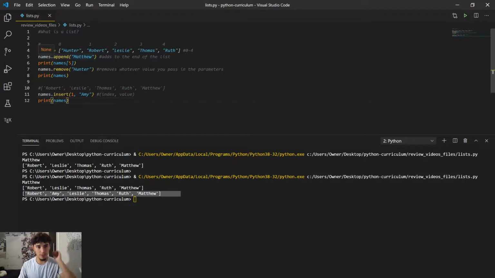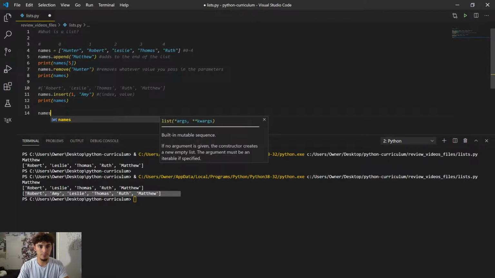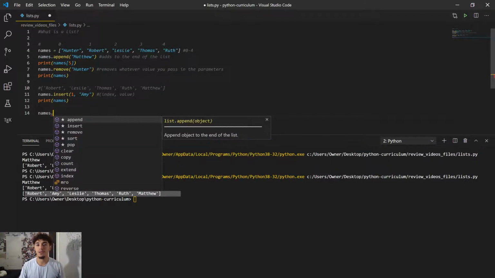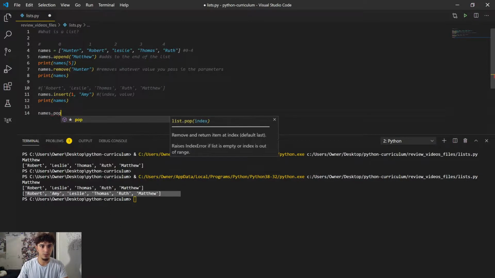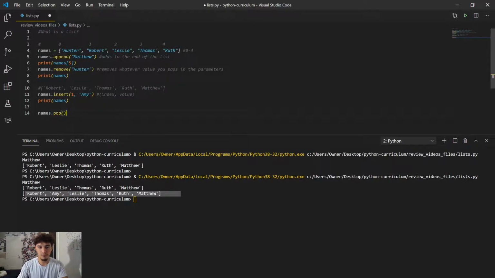Okay, so append, remove, insert. There are a couple others. And if you're using Visual Studio, or any other IDE, you'll probably have these suggestions that pop up. We can also pop a value. So let's see what pop does. If I do names.pop and just print out names and save this, let's clear my screen before I run this again.